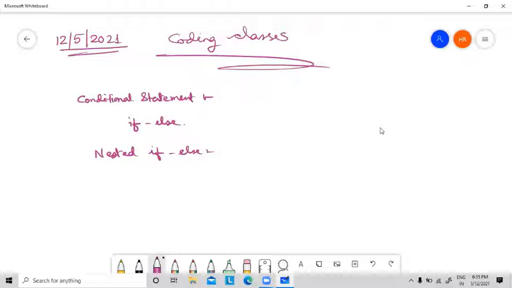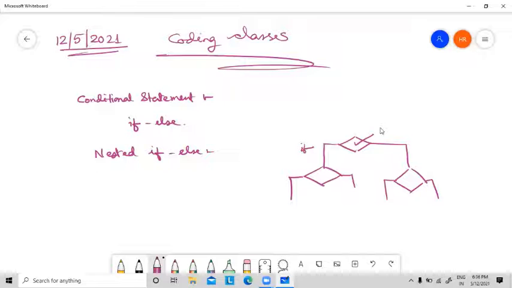The flowchart may be like this. So this is a condition. If it is true, it will go into this side. Then another condition here. If it is false, then there may be another condition. So I have used one conditional statement here. Inside the if part, again I am using another conditional statement. In the else part, I am using another conditional statement. So I can say this is nested if else statement.